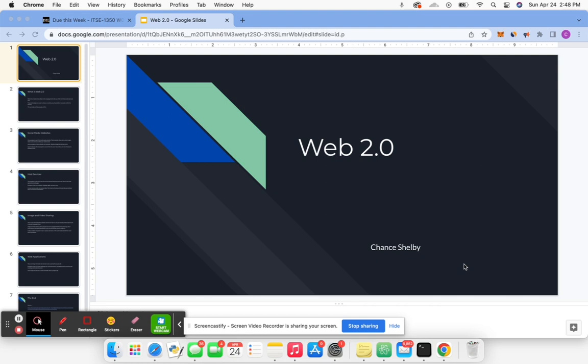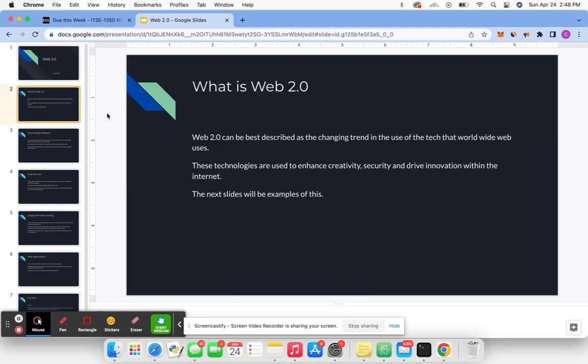So, first question is, what is Web 2.0? Web 2.0 can be best described as the changing trends in the use of tech that the World Wide Web uses. These technologies are used to enhance creativity, security, and drive innovation within the internet. The next slides we'll be going over are examples of this.